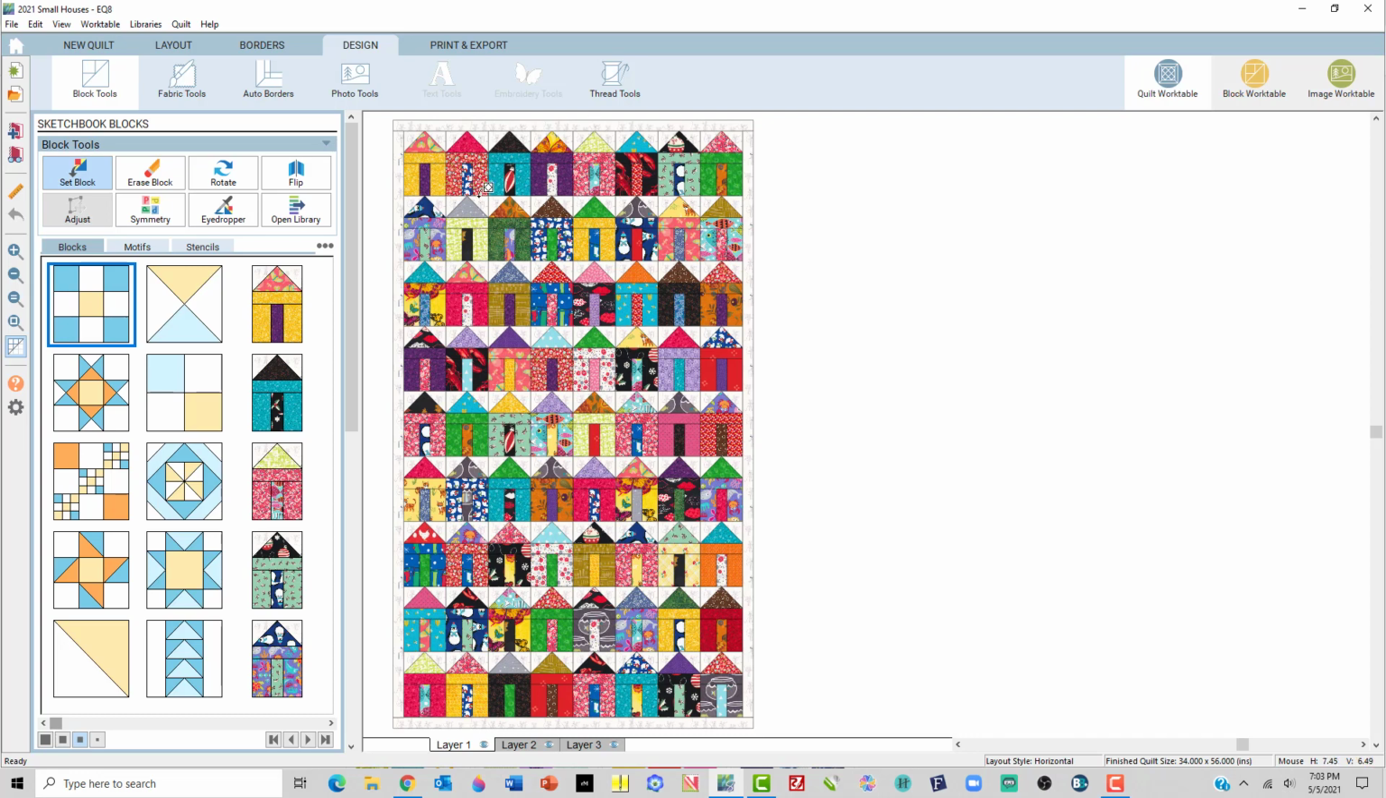Oh, while I'm here, if you want to see how to sew these little house blocks, I did a video on this little house block on, let me see, Thursday. It was a Thursday, 7 p.m. live, the beginning of May, end of April of 2021. I don't remember the date exactly, but it's in that range somewhere.